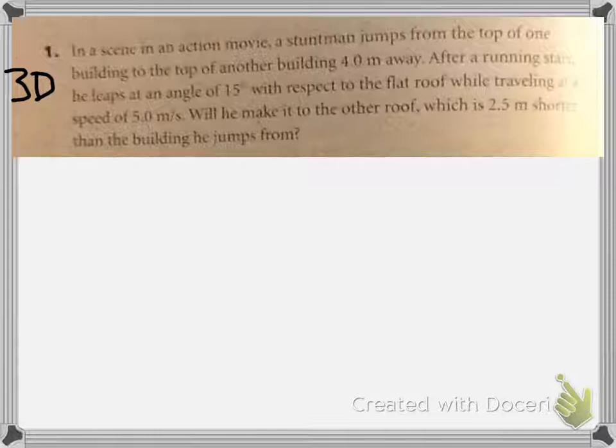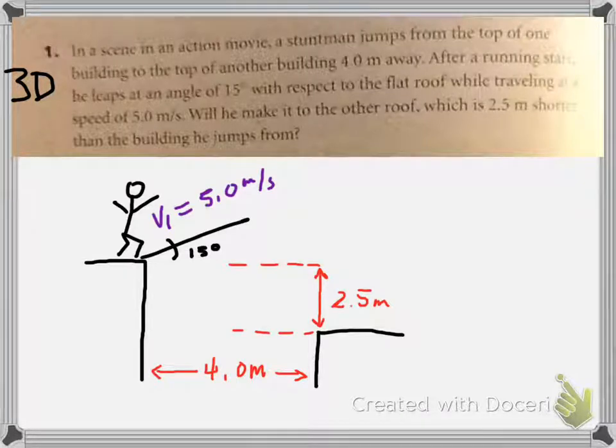First thing you have to be able to do is visualize it. Let me draw the picture for you. If that helps and that's all you need, stop the video right there and work it out on your own. This is the situation. You have your stuntman right here. You have the angle with which he's leaping off the building. You have the distance between the buildings, and you have the lower roof on the other side.